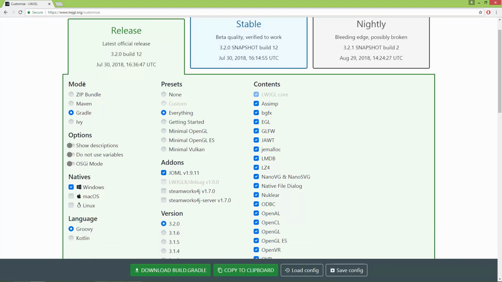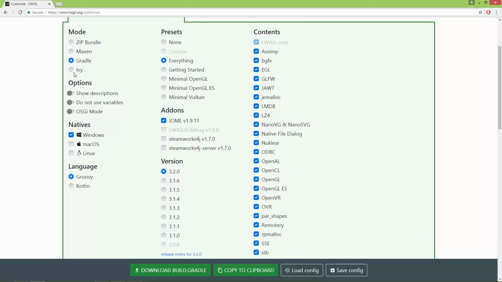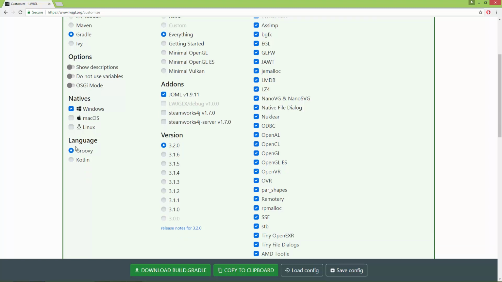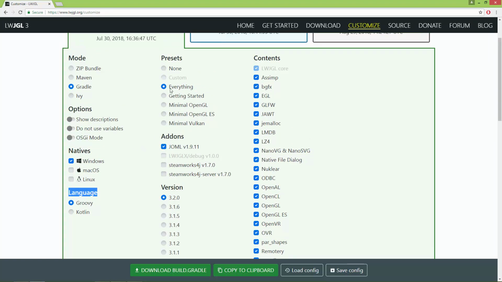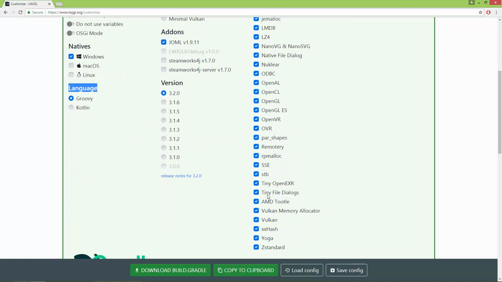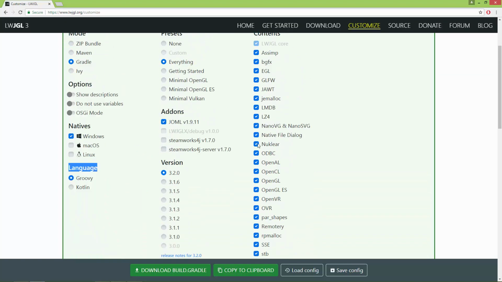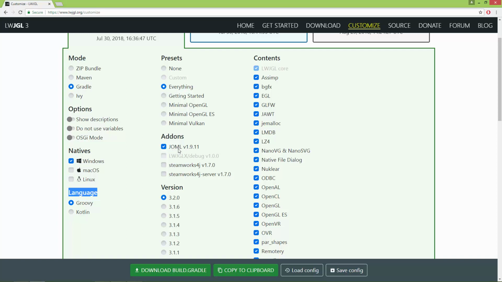So, and here you can see the mode, I'm selecting Gradle. Maven and Ivy are also some kind of build tools, but I'm using Gradle. For the natives, I'm using Windows, so I'm selecting Windows. And for the language, I'm using Groovy. For presets, I'm selecting everything, so it selects all the contents here on the right side, or the right column. And for the add-ons, I'm selecting Joml, which is a Java linear algebra module for vectors and matrices.